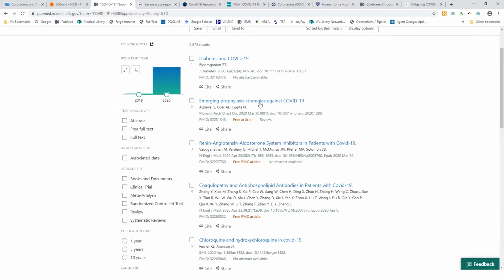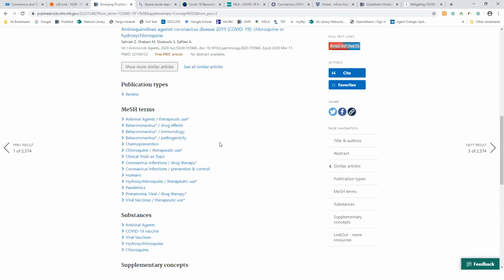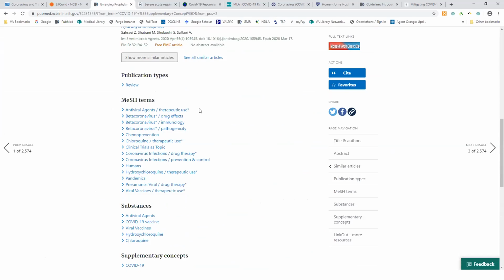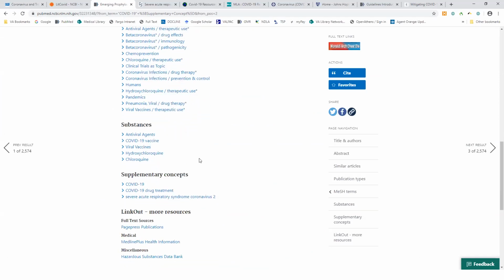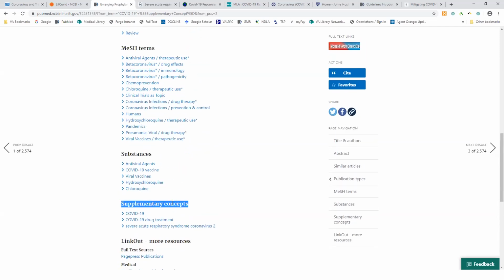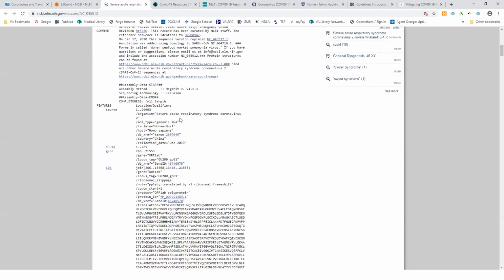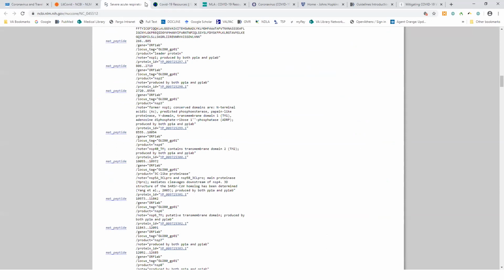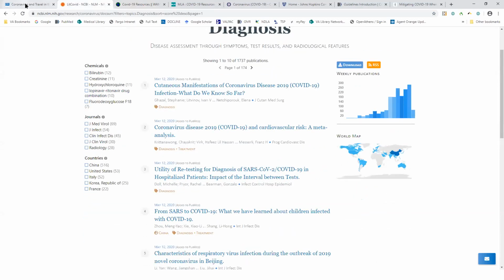So it looks like there is, let's see, mesh term. It's not listed as a mesh term. Oh, it's under the supplementary concepts. So in other words, it's not technically a mesh term yet, but they needed to come up with something for now. So it's a supplementary concept. And here's the argument for it. So that's that.